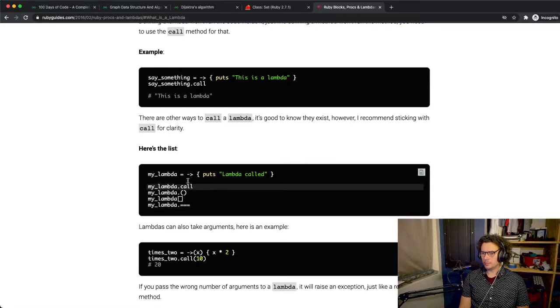This is a Lambda. Yes. How do you pass? Oh, like this. Now is that only for single line?